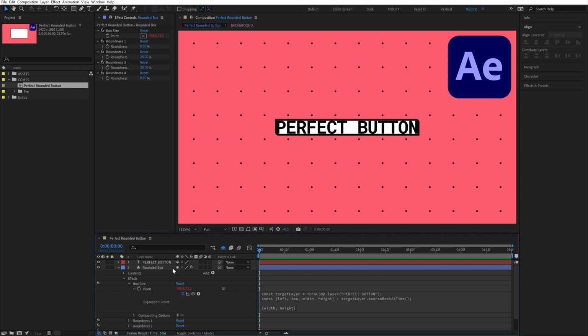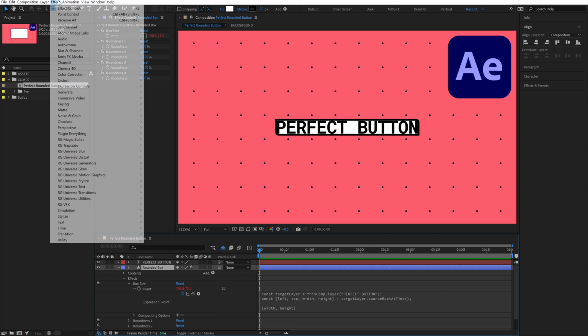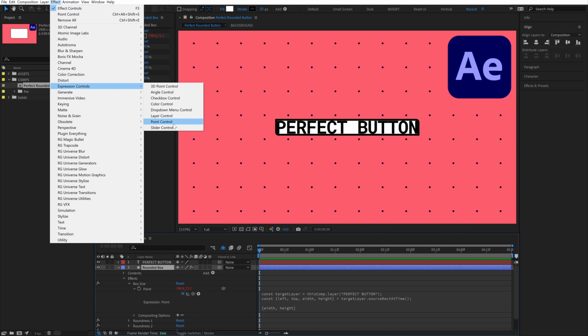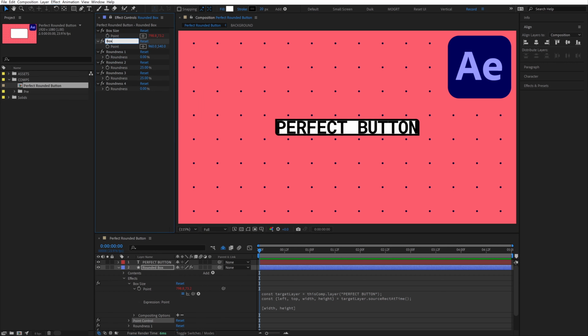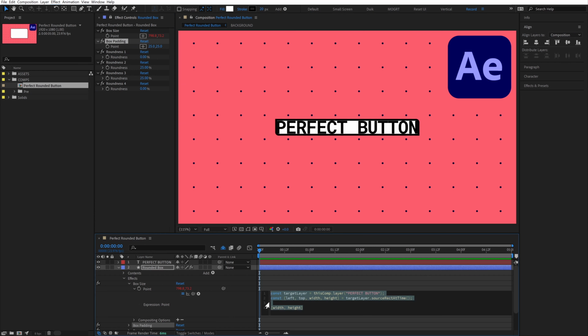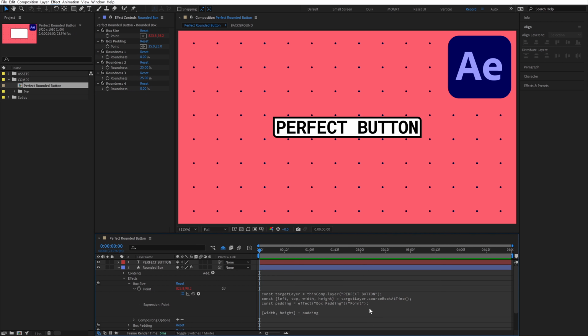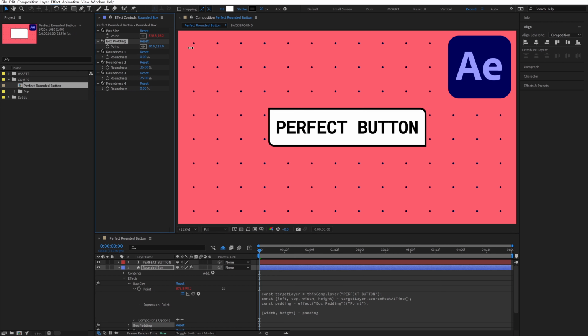Let's add padding to the box. With the box layer selected, go up to effect, expression controls, point control. Drag it below box size and rename it to box padding. Change these values to 25 by 25. Back in our expression, write const padding =, and then pick whip the box padding control. On the last line, write [width, height] + padding. Now we have a padding control for our box that is separate from our box size control.